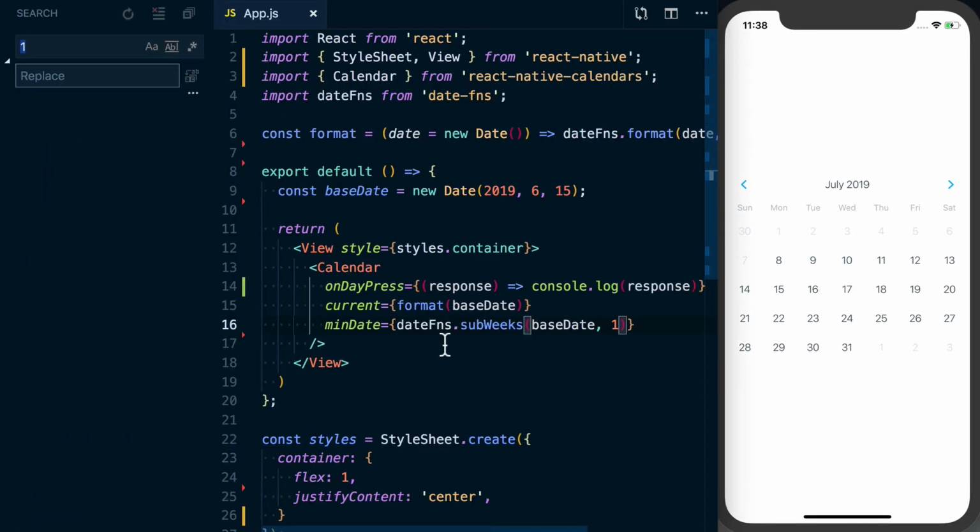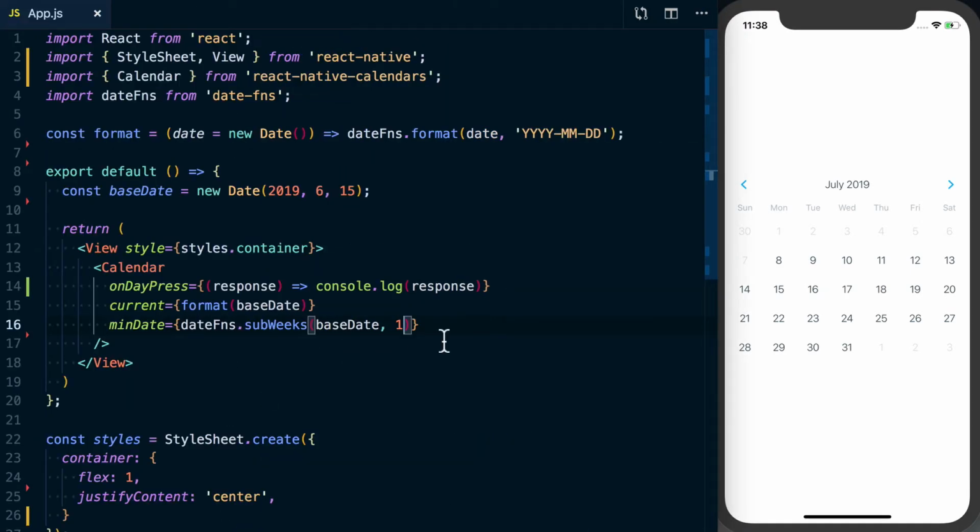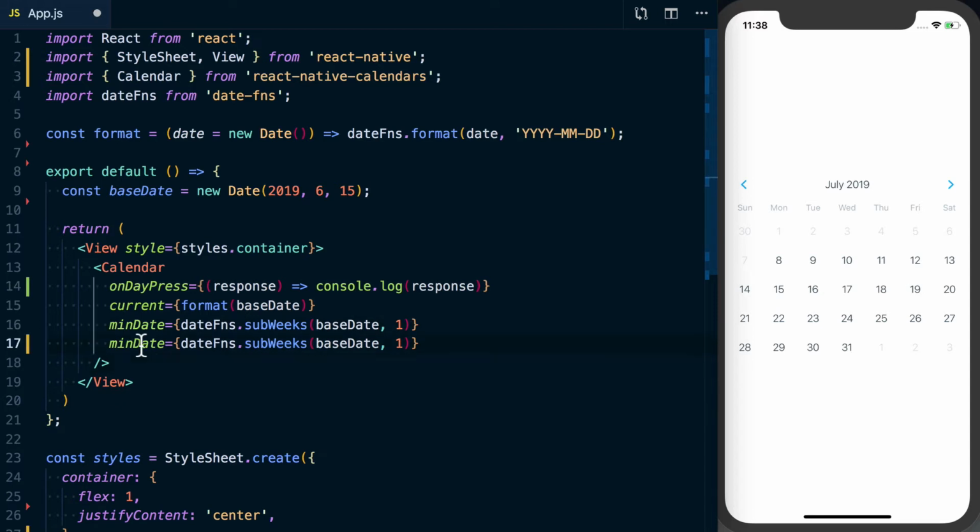Likewise, we can do the exact same thing for a max date. All we'll do is max date is going to be addWeeks. Once again, base date plus 1. And you can see here, we've just got this 1 week period, plus or minus 1 week from our current date, on what's actually tappable.